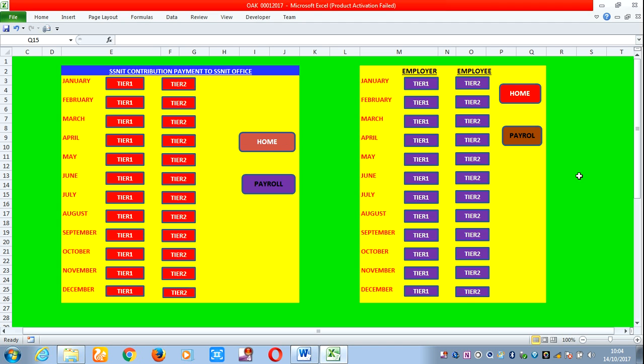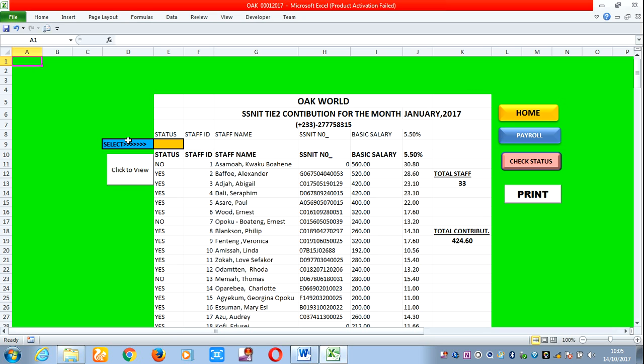The SNIT, we have two parts, the employee contribution and the employer's contribution. Now in Ghana, the employee contribution is 5.5% and the employer contribution is 13%. So you click on, we are dealing with January, the employee, that is the staff deduction. You come this side, you click on that, you have got them here. You have your staff.